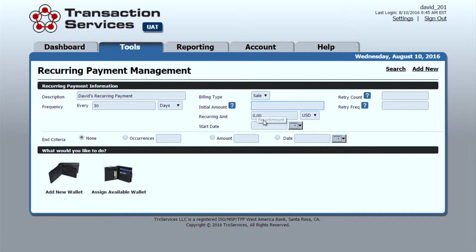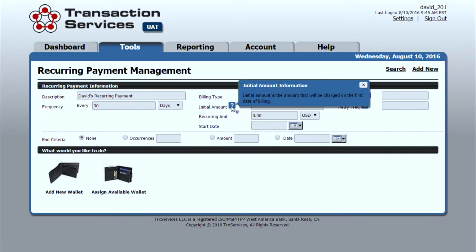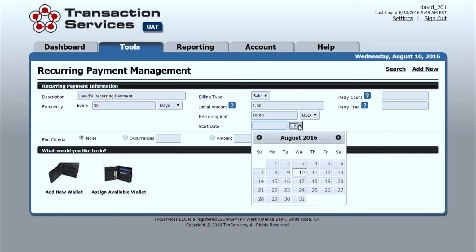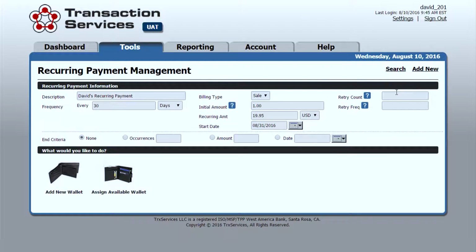There's questions that come up about the initial amount versus the recurring amount, and we've put little tooltips here. So if you click on this, this will tell you that the initial amount is the amount that will be charged on the first date of billing. So if I come in here and I say I want to process a $1 transaction, but I want to have a recurring transaction amount of $19.95, and I want a start date of someday in the future. So maybe you don't want this recurring schedule to start until the 31st of the month.